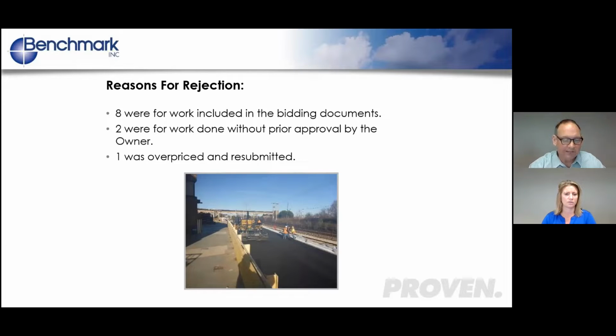And I believe one of the other ones was for some additional patching on some under drain work that went in, and that was also incidental to the lineal foot unit price for the under drain. So they were just trying to double bill the owner, and I don't think the contractor was trying to pull the wool over the owner's eyes. I just think they didn't look at the plans real closely and weren't aware that those items were covered under the original bid.